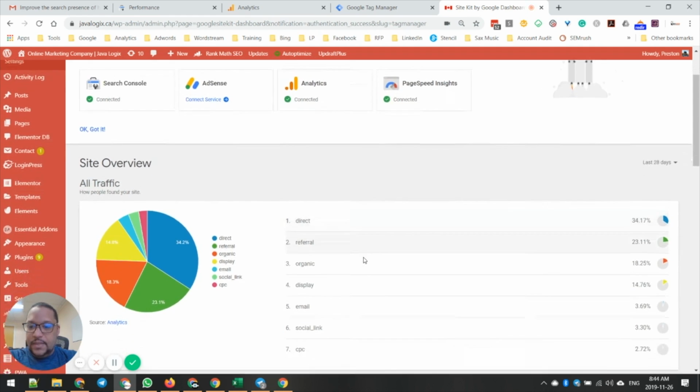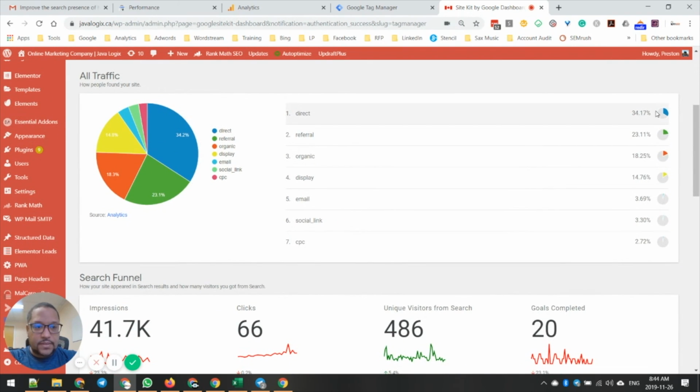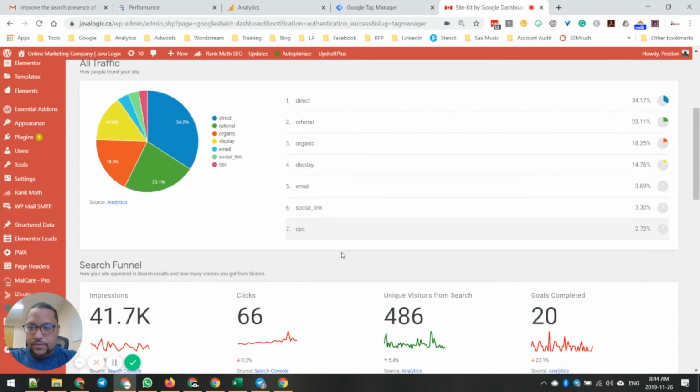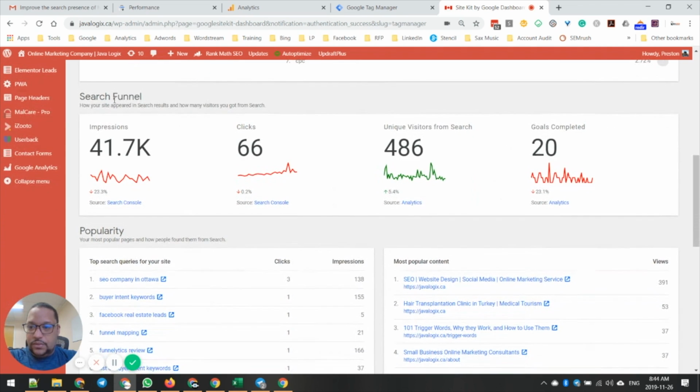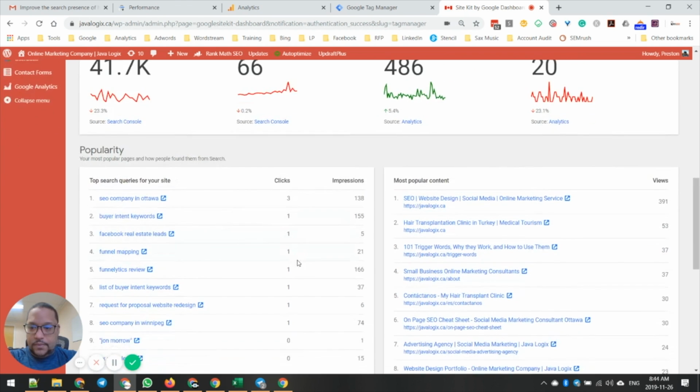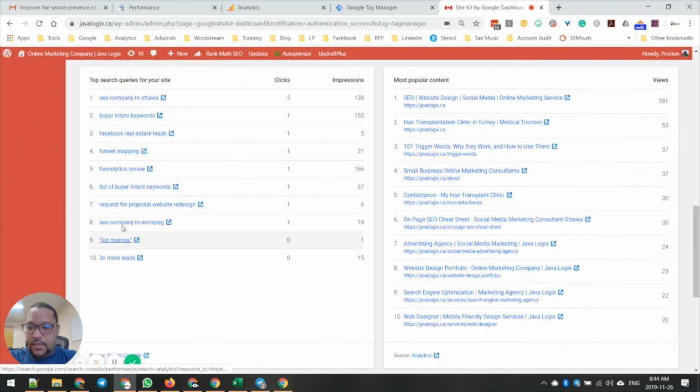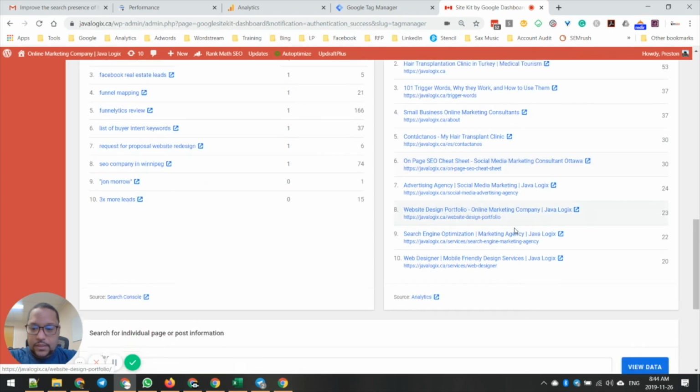Just like that. Now we have site traffic. We can see how much traffic we're getting. Nice, beautiful graphs. You can also show the search funnel so we can see how many impressions we're getting, how many of them are turning into clicks, how many unique visits we got from search, and how many goal completions we got. You can see how popular different keywords are for you. You can see what pages are most popular for you.